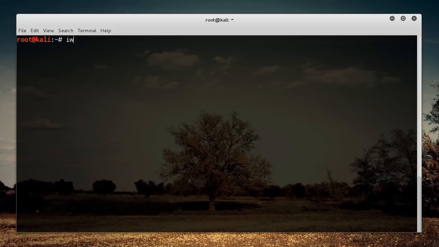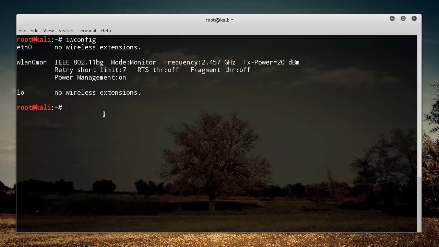Now, I already have my card in monitor mode. Well, you guys can see right there. So I already put this in monitor mode before the tutorial, wlan0mon, as you can see.